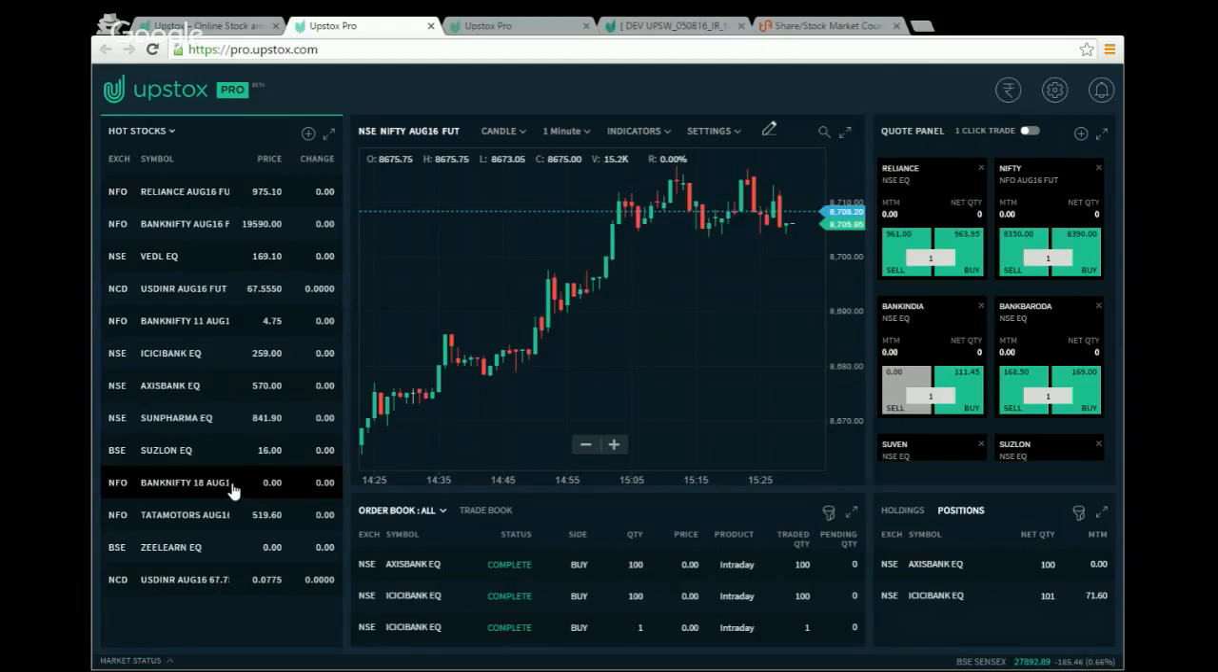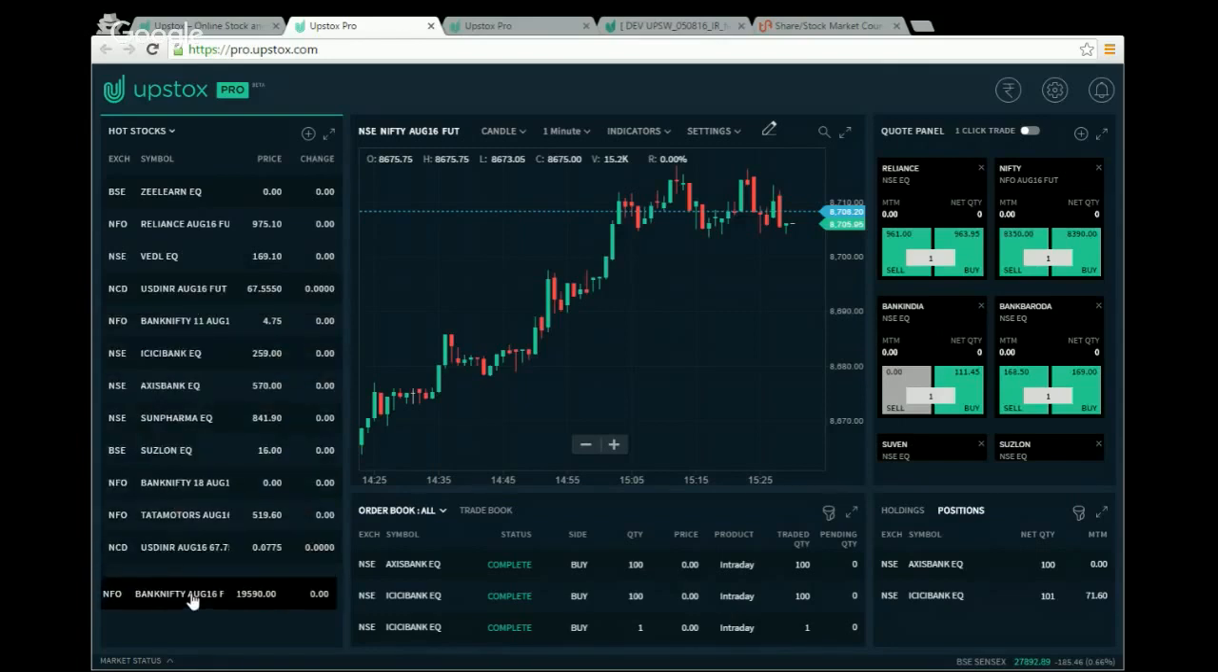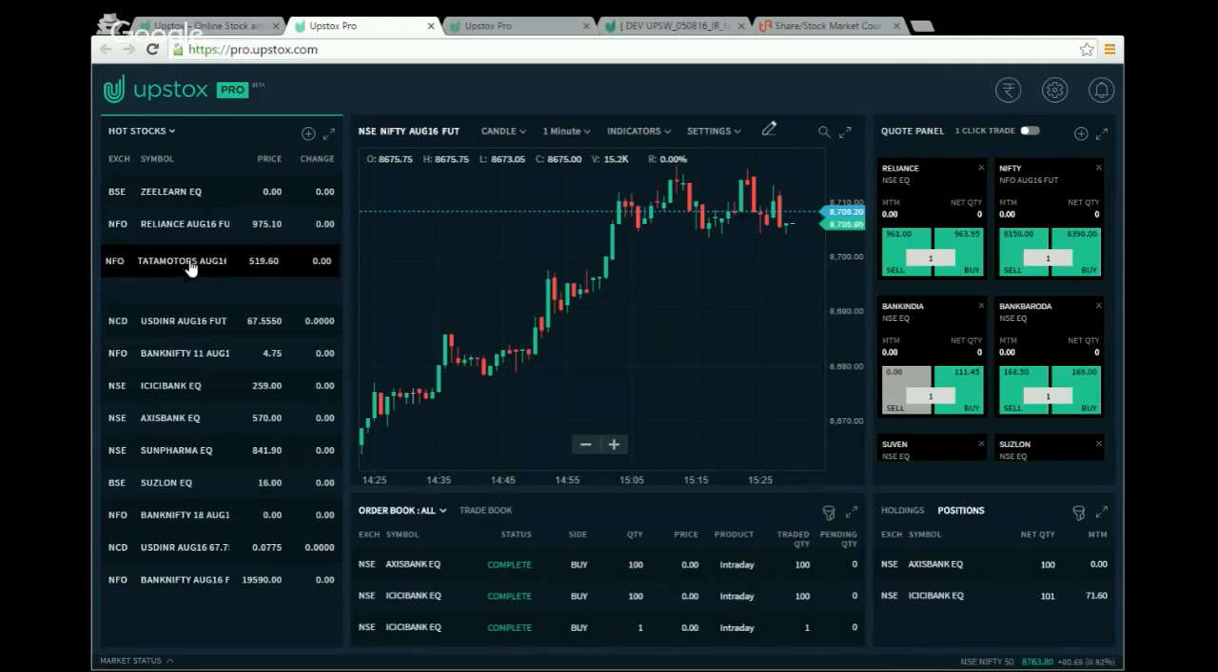There were also questions about how we rearrange the watch list. Like I have Z learning second last, and I want to place this first. So I'll just click on this, drag it up and drop it. This is how I rearrange stocks. If I want Bank Nifty August at the bottom, I'll just take it to the bottom and drop it. I want Tata Motors in the third place, so I'll just drag it up and drop it. This is how we drag and drop and rearrange the scripts in the watch list.